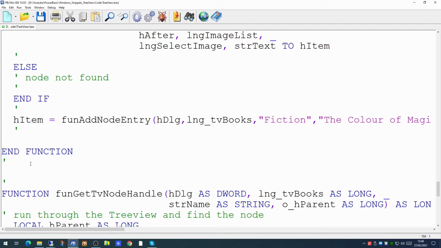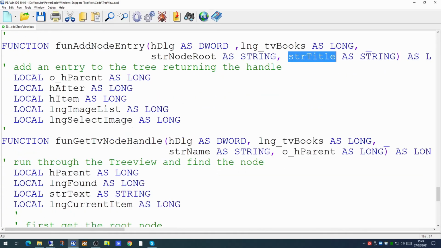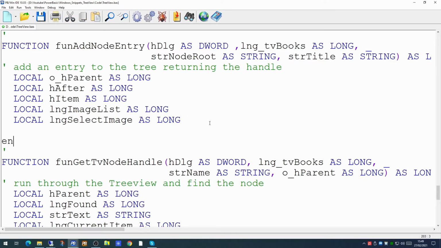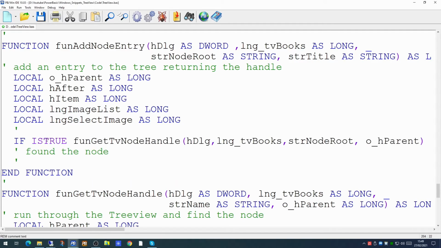We just have to code up this new function. Now here's our new function. Again, dialog, handle to the TreeView control, the string which is the node root, and the title of the book we wish to add. Now as we've done most of the coding for this already, this should just be a cut and paste job. First thing to do would be to get the TV node handle, and we've already written this function.